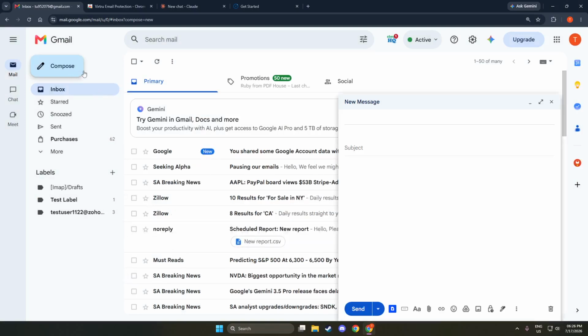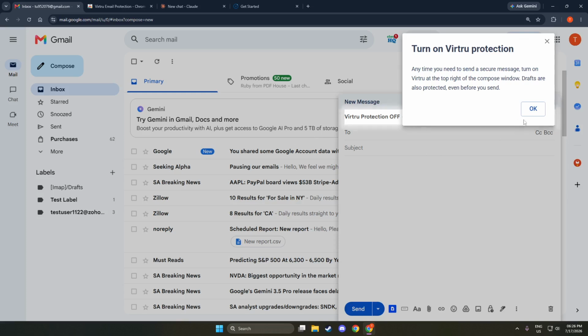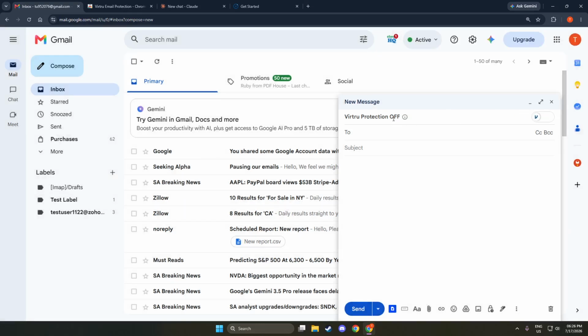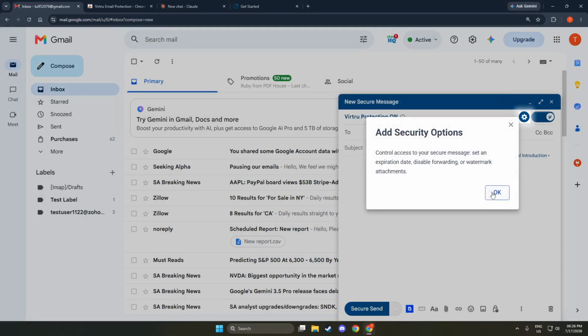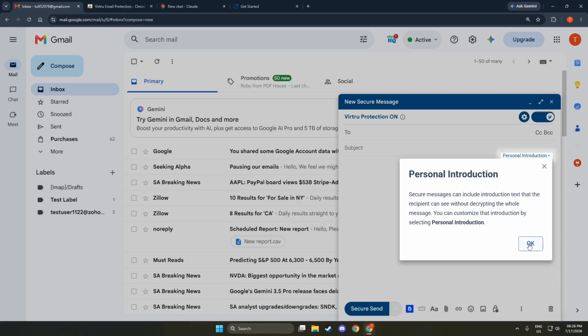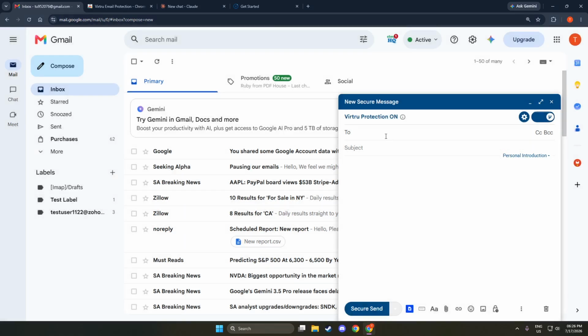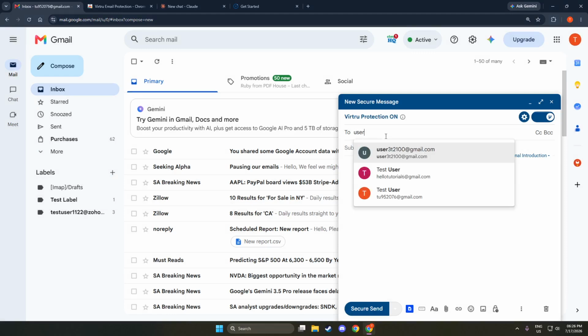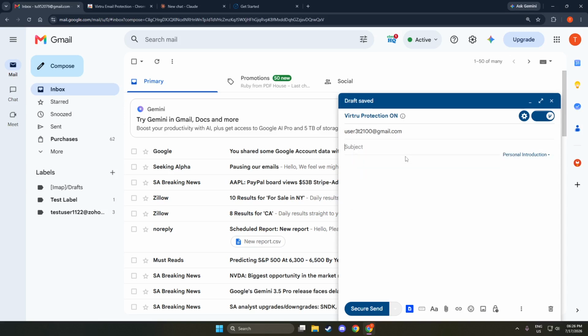You'll notice that it changes color to blue, indicating that Virtru is now active for this email. This is a critical step because it ensures that your email will be sent securely. Now take a moment to write your email as you normally would. After finishing your message, click Send to dispatch your email securely. This final action confirms that your email is protected by Virtru, giving you peace of mind.